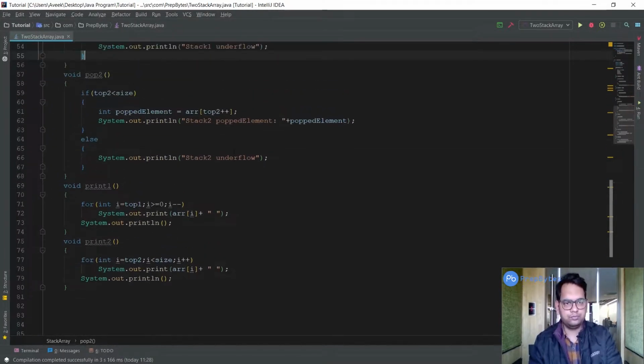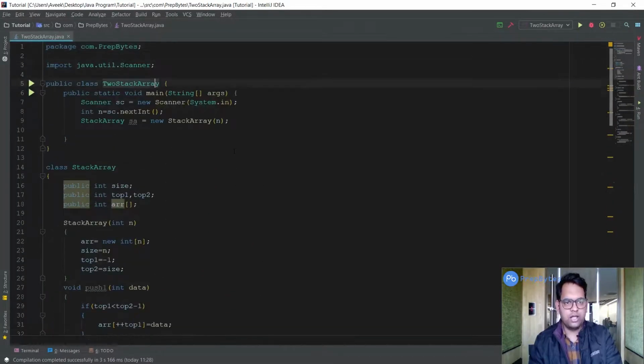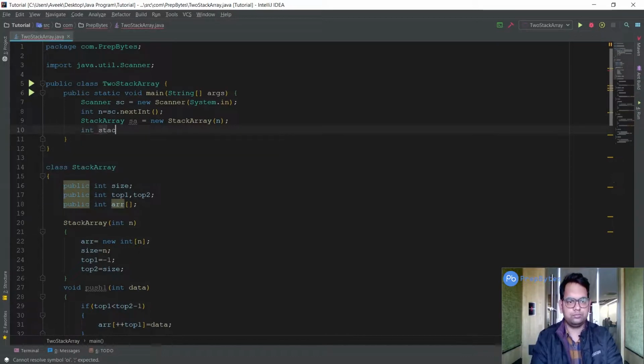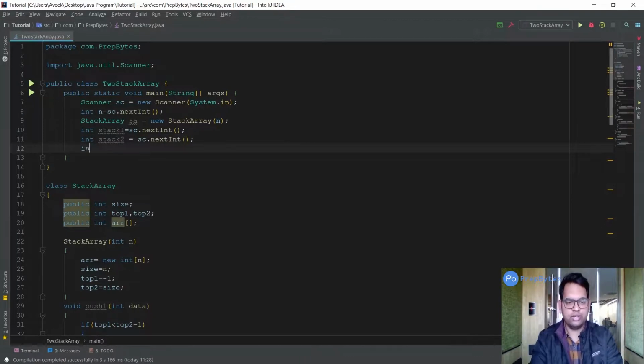Fine. Now let's begin with the main method. Now we want to take the inputs of stack 1 and stack 2. In stack 1, n1 equals to sc.nextInt. That is the number of elements the user wants to input in stack 1. In stack 2, sc.nextInt. So the number of elements the user wants to input in stack 2. Okay, int element, the element that the user will provide.